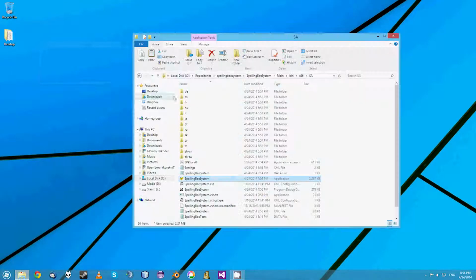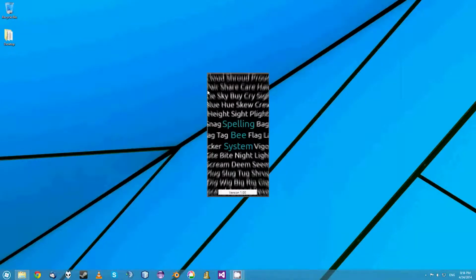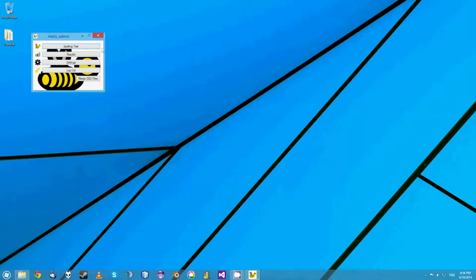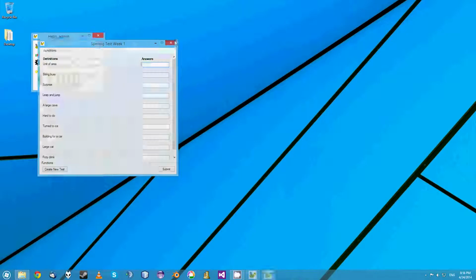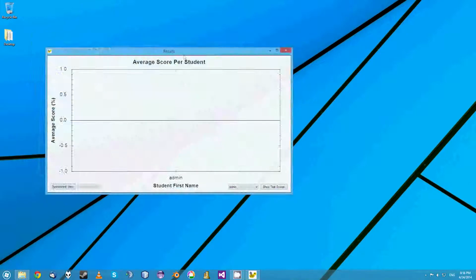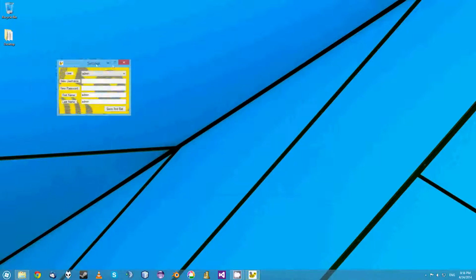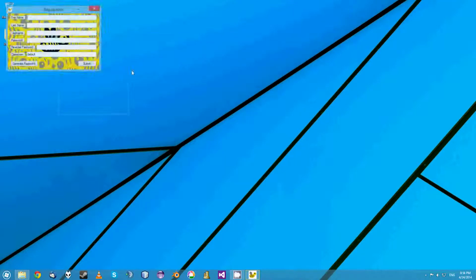Now for the custom hard drive model. We can log in with the same credentials. So spelling test form, model form, results form, spreadsheet form, settings form, logout, and registration form.